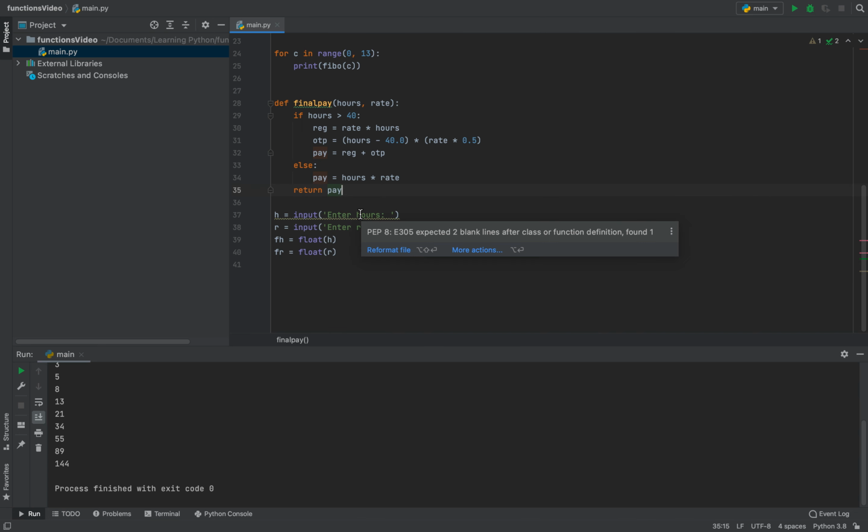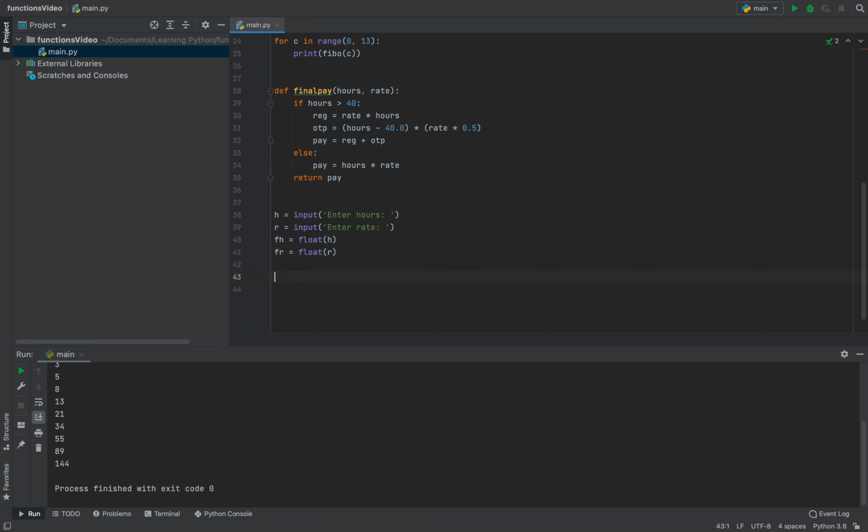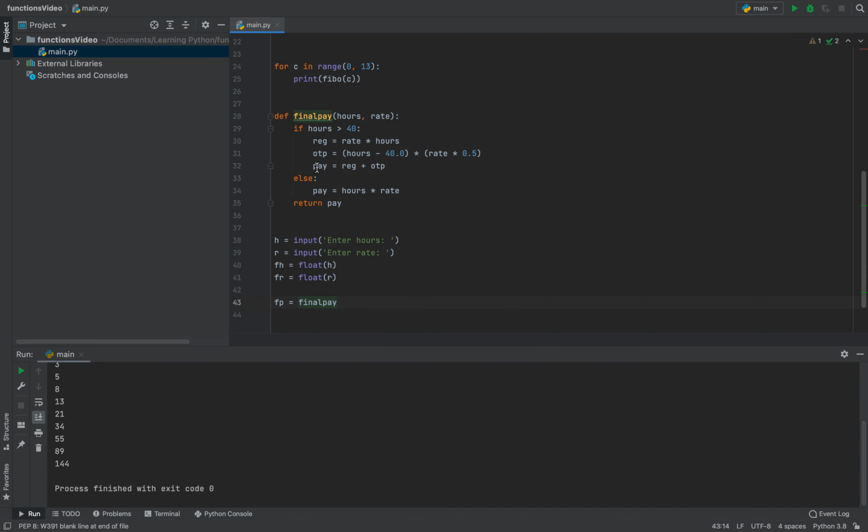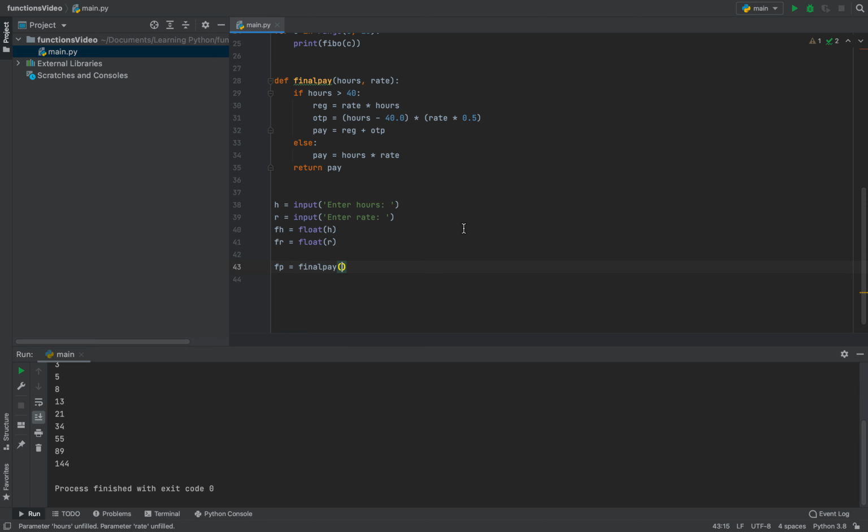Now we need to call the function. So how should we call the function? Let's give a variable fp equals final_pay, calling it by the name because that's what we decided to name the function, and let's give it parameters of fh and fr, passing fh as hours and fr as the rate. The pay value you see here goes back into this expression as a return value and gets assigned to fp.